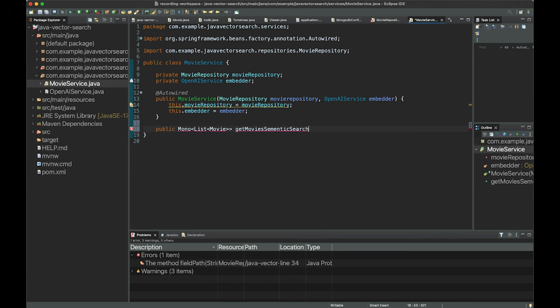And we're just going to pass in a string. So this will be what the user is actually searching for. So we can call this one plot description. And what this will return will just be our actual collection. So what the user is looking for, the list of movies. So to do this, we need to have our embedder create the embedding using the plot description.